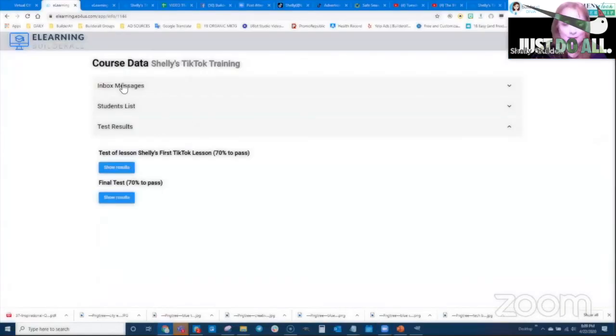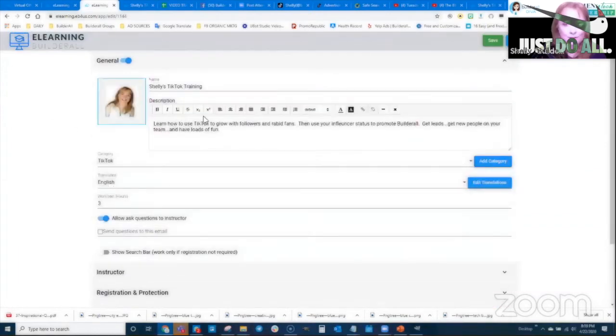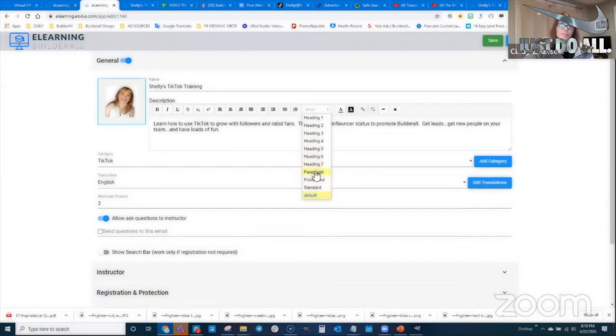So in the general information right here, we've got different size fonts for heading 1, 2, 3, 4, all the way to 7.